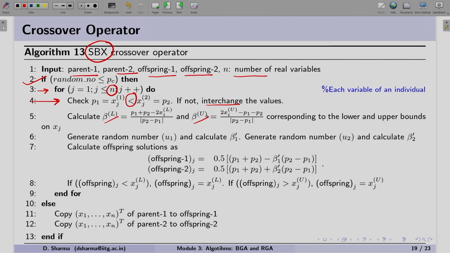So in step 5, we calculate the beta corresponding to the lower limit of the variable j, and beta U will be corresponding to the upper limit of the variable j. Once we find the beta values, we generate random numbers, say u1 for beta 1 prime and u2 for beta 2 prime. So in step 6, we get the data we needed, and thereafter we calculate the offspring in step number 7. It is simple because we already know the formula for that.